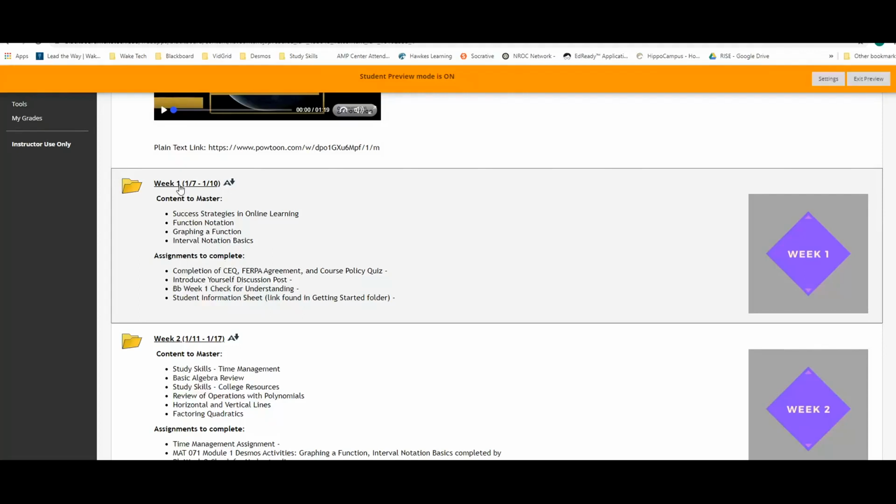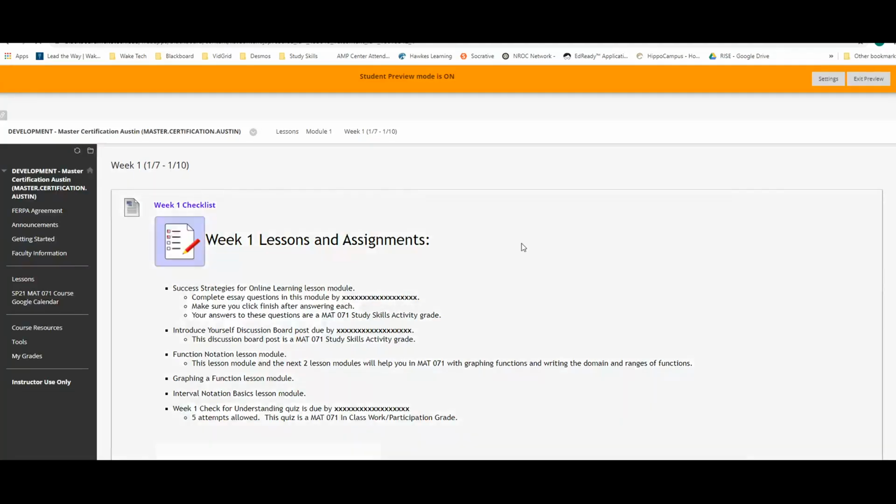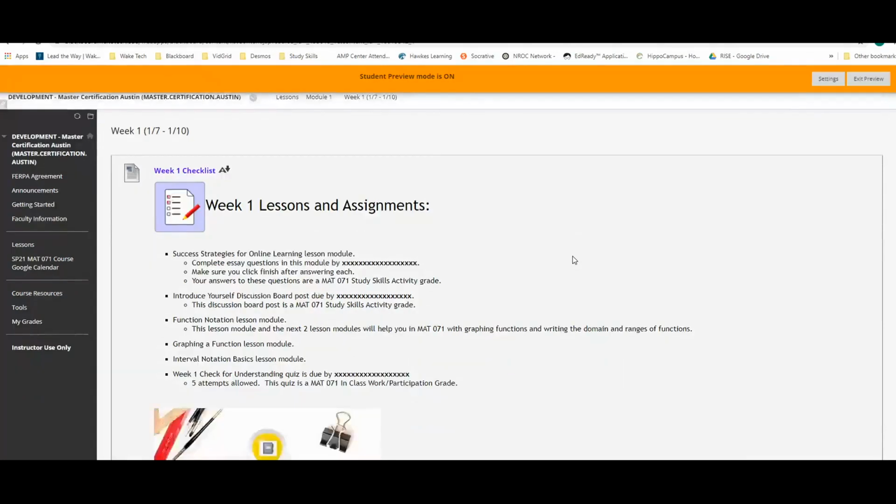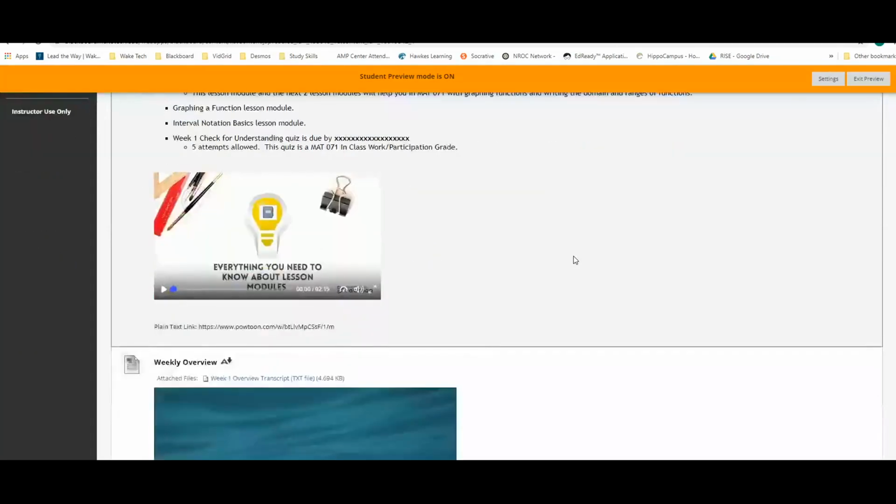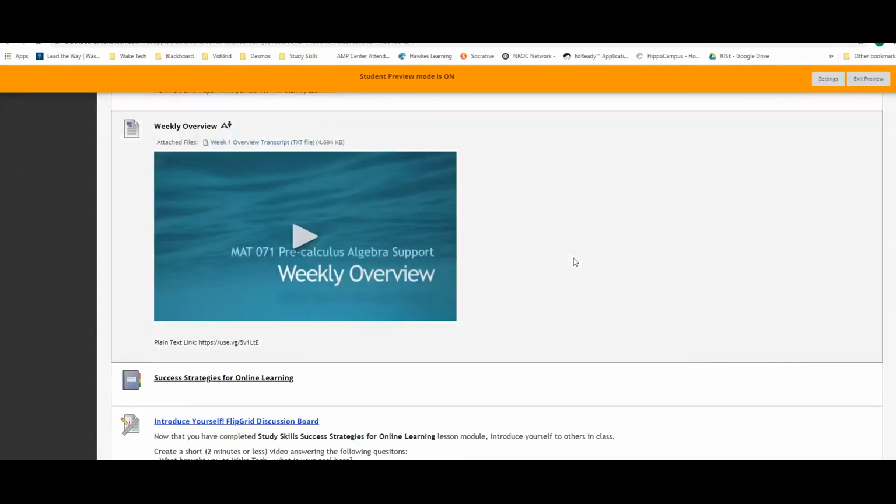Once they click on the week folder, they will see a checklist at the top. The lesson modules are listed in the order that I suggest they complete them in. Next, there is a weekly overview video. I record this each week with information and tips about the week's content. In the early weeks of the semester, I make sure I have my webcam on so they see my face and hopefully get to know me better.